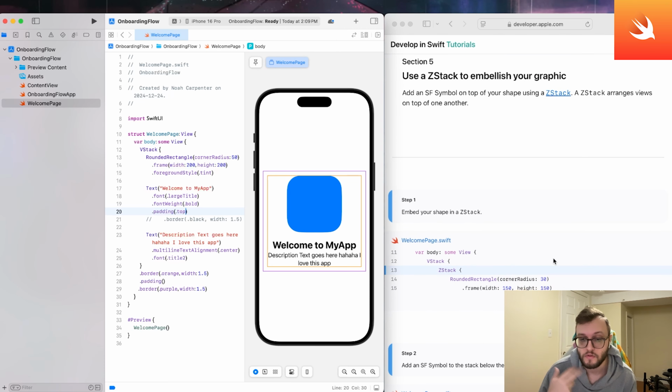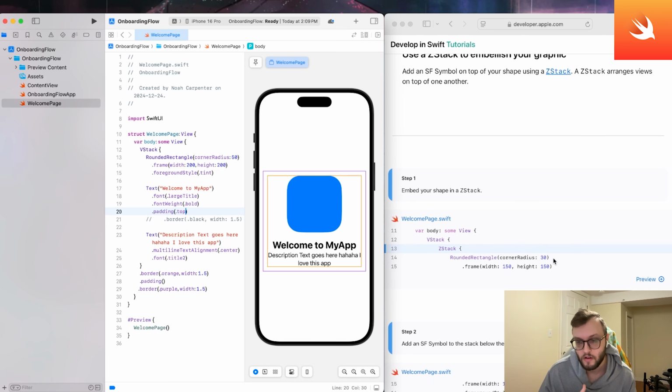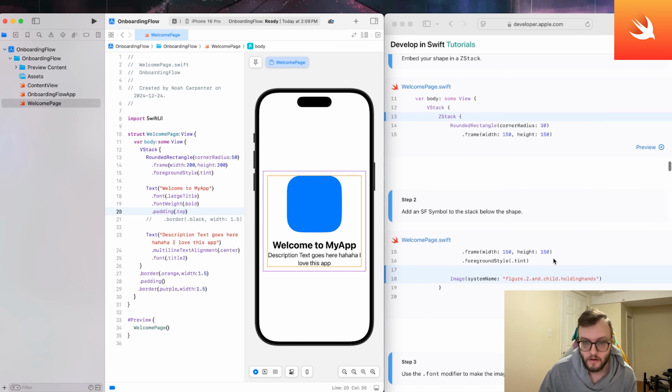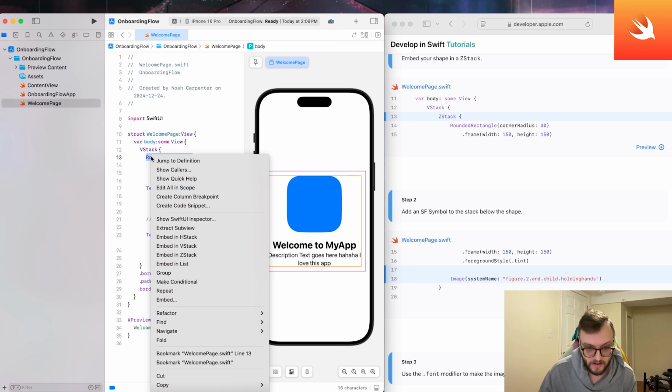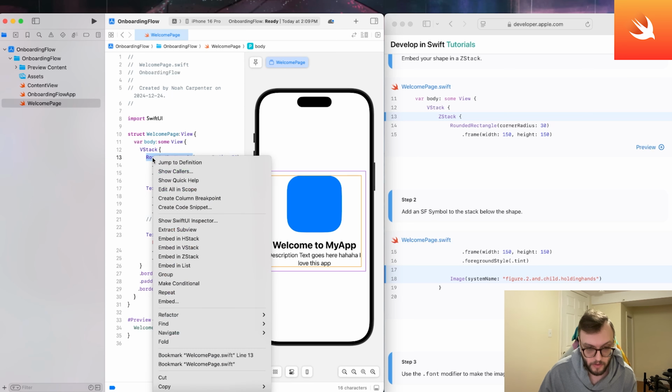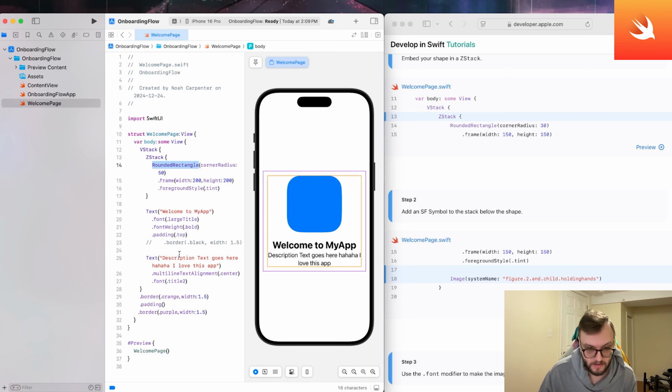Next it wants us to use a ZStack to embellish our graphic. So we can add an SF Symbol on top of our shape by using a ZStack. ZStacks are like arranging views on top of one another. You can think of layers in Photoshop or Canva. ZStacks allow us to put things on top or behind one another. So we're going to embed our shape within a ZStack. I'm going to right click on our rounded rectangle, embed in ZStack here. So now we have this ZStack surrounding our rounded rectangle.